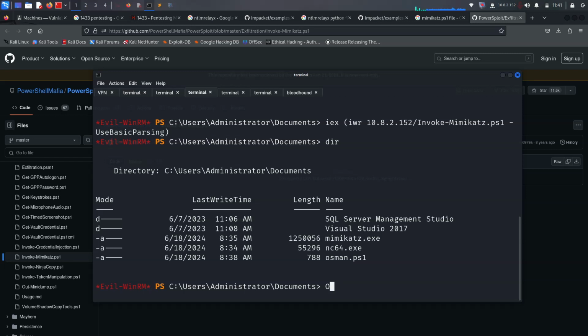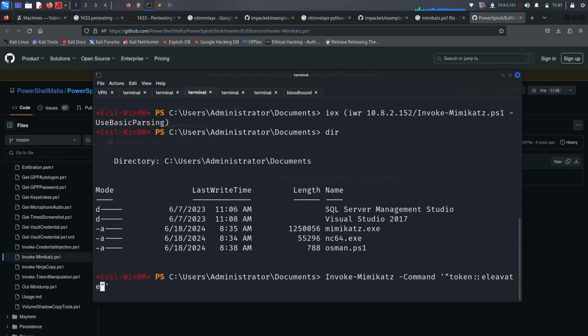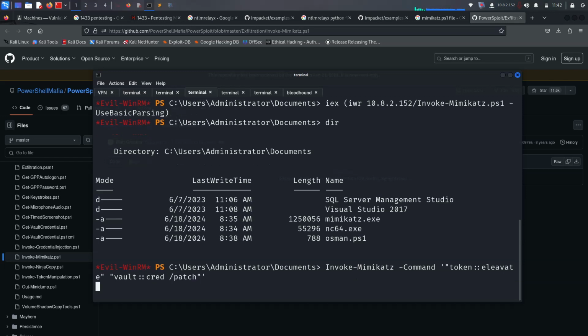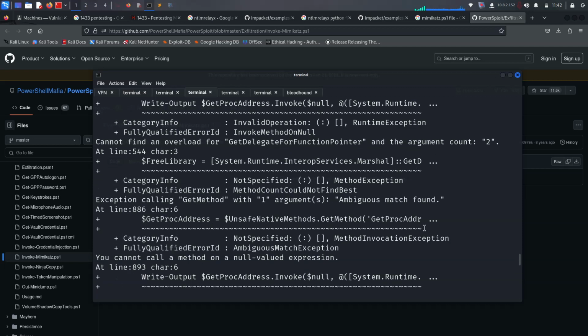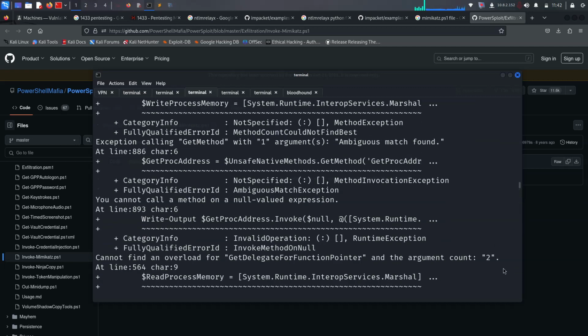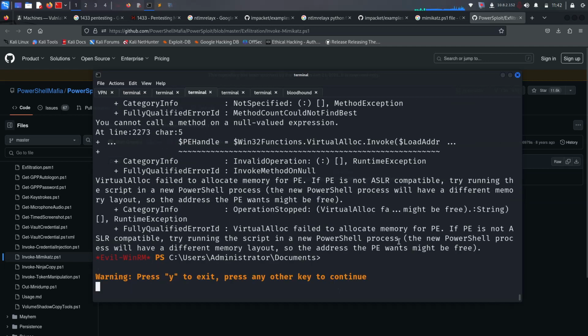So after that, Invoke-Mimikatz needs to work with the command you give it. We'll give it directly token::elevate and then I'm just looking for vault credential patch. Okay, let's see. Yeah, it's not working. Nope.